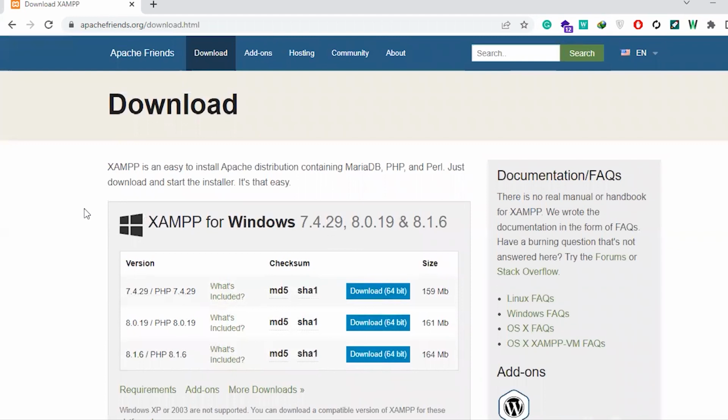So we will connect in the next video where we learn how to install WordPress on our localhost and create a website on our localhost.